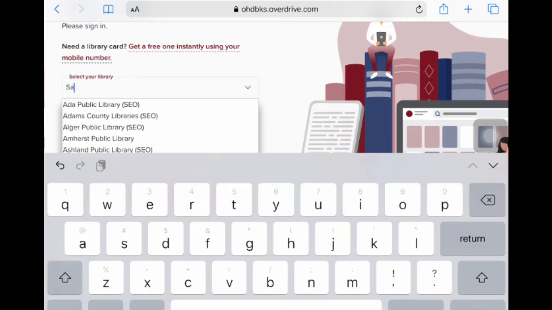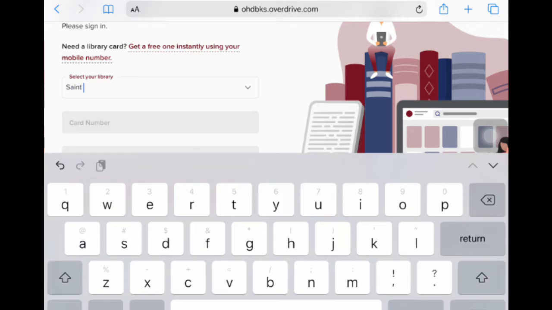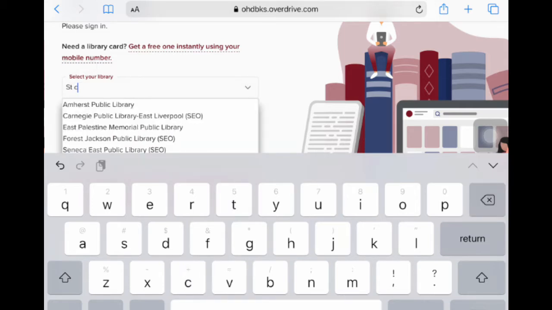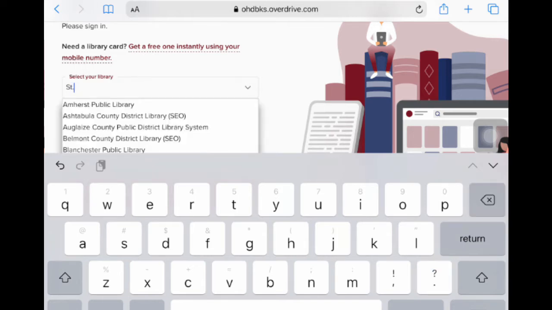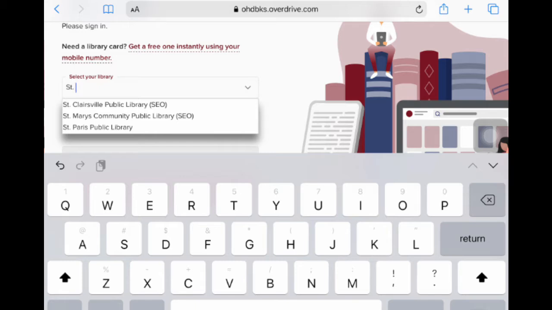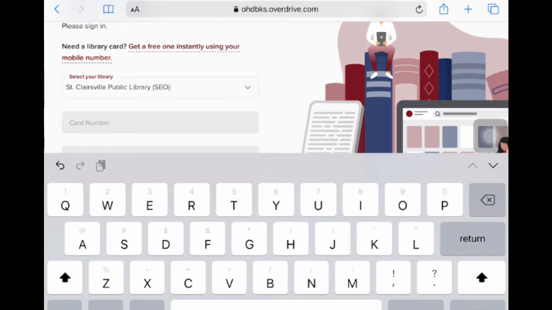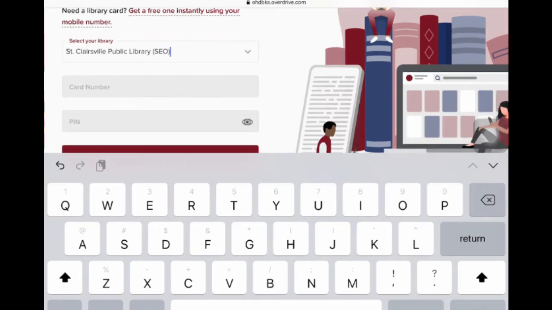If you type in Saint, it's not going to come up with anything. If you type in ST, it's not going to come up with anything. So it needs to specifically be ST dot. And then it'll come up with St. Clairsville Public Library. It's a little bit specific in that way. So we're going to click on that, select our library. This is important because your library card is specifically linked to the library you're coming from, even though it's one big consortium of libraries.